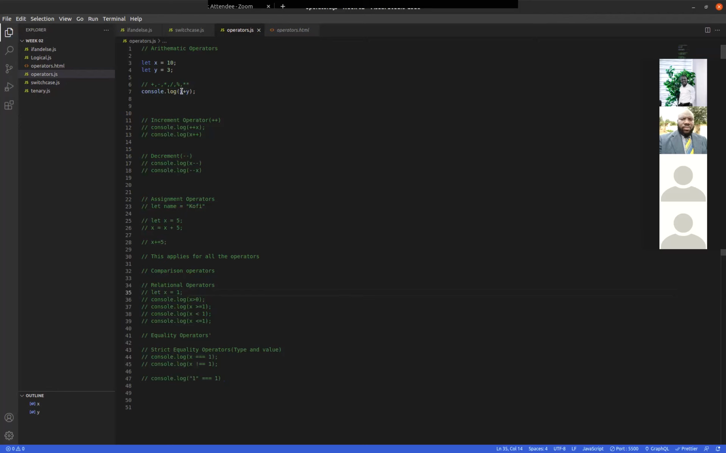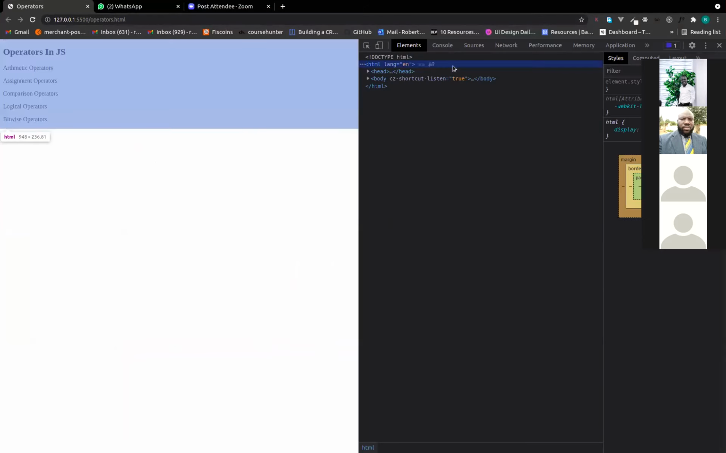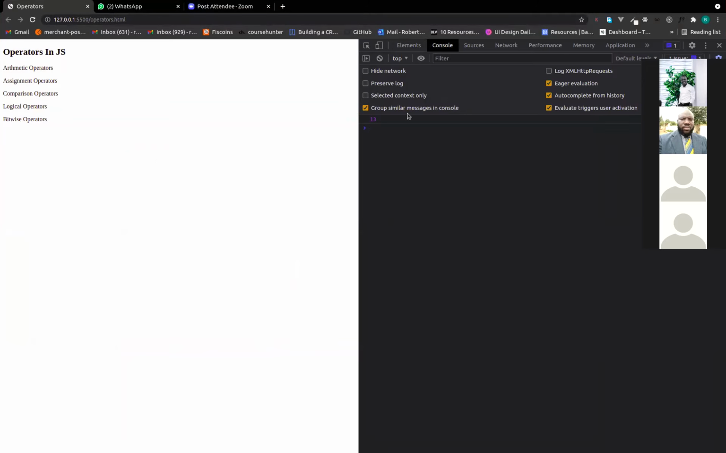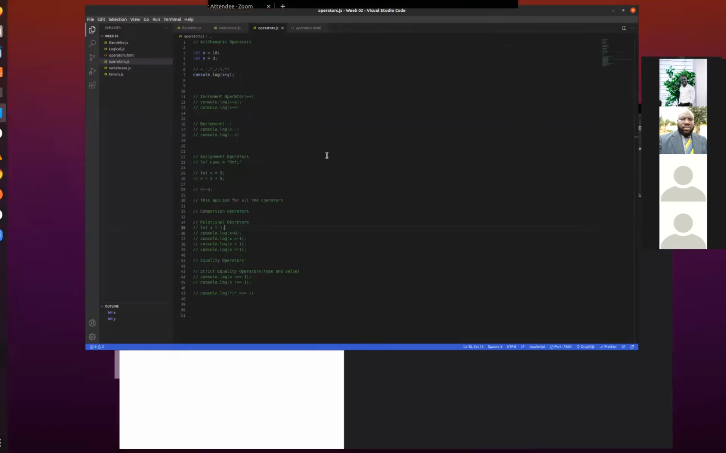We are expecting to see what's the answer? That's just 10 plus 3, which is 13. So we are expecting to see 13 in the console. Let's go back to the console. We know where to get the console. There's a shortcut for that, I think it's Control J or something. All right, if you can see from here, we have 13. That's the answer for that.